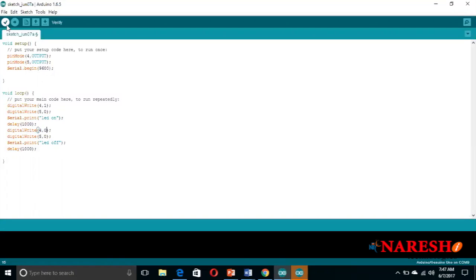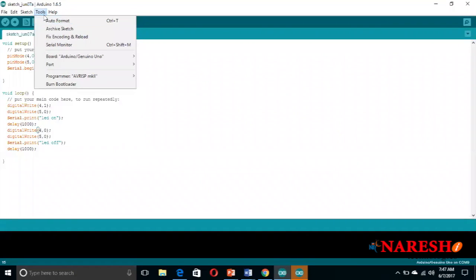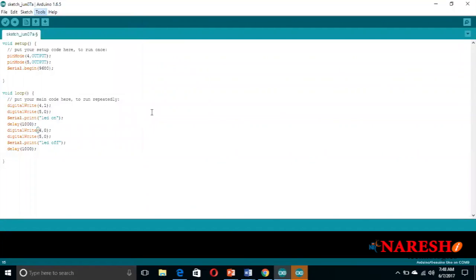And then, first attach the Arduino board to the laptop with the USB cable. The first step after writing the program is to attach your Arduino board to your laptop, then go to Tools and select your port. Here the Arduino UNO is attached to COM10, so select that particular COM port.